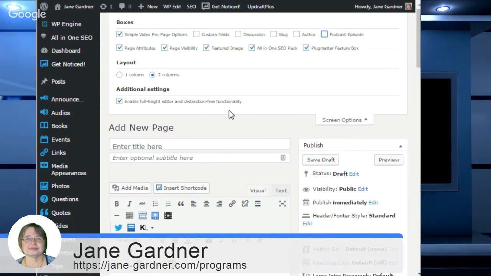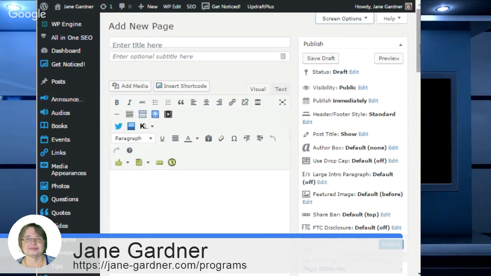So here we go. I'll just leave it as it is now, but you can change your screen options. And so this is where you put the title. I have on my theme an optional subtitle, and then this is where you put the body of the text. And then of course you have your editor, where you can visually see. We'll do that later.